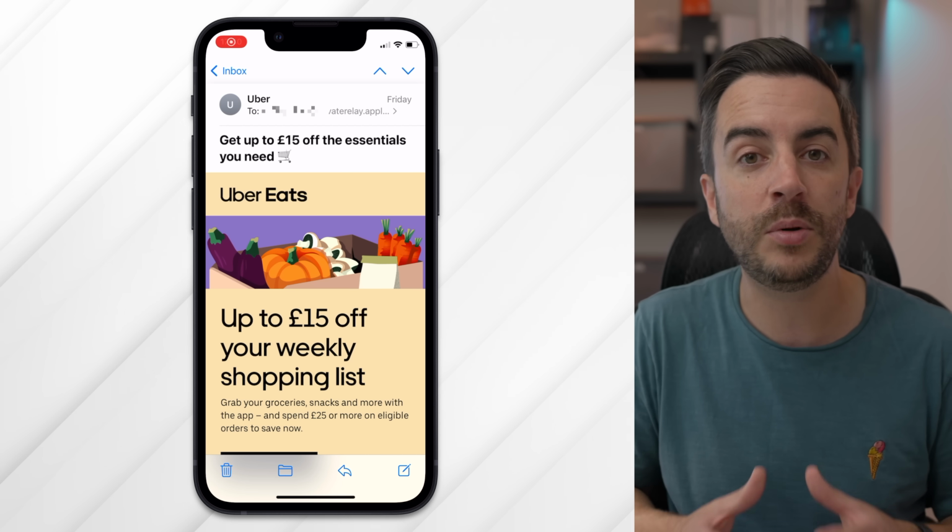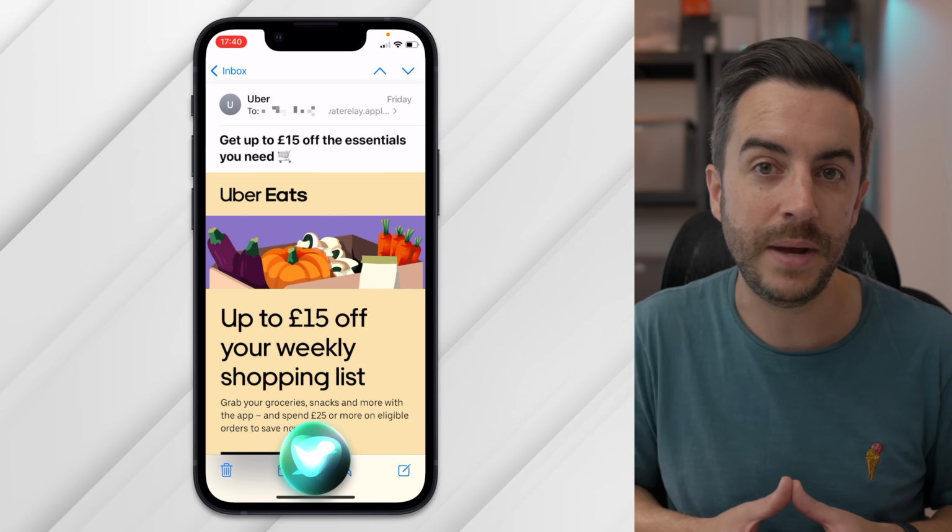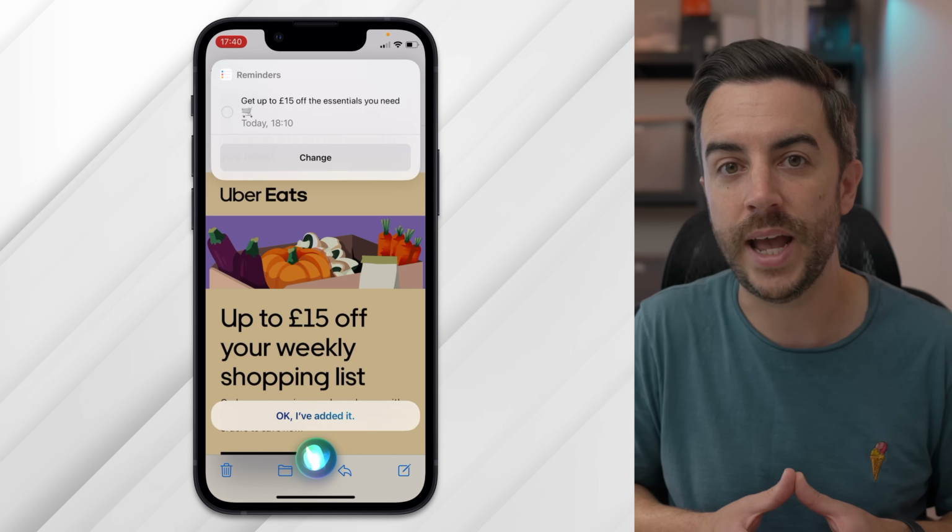If you activate Siri whilst viewing a website or reading an email, or looking at a note or a bunch of other things on your iPhone, you can tell it to remind you about that thing. So for example, here with an email open, I'd simply say, remind me about this in 30 minutes, and you can see that the reminder is created.